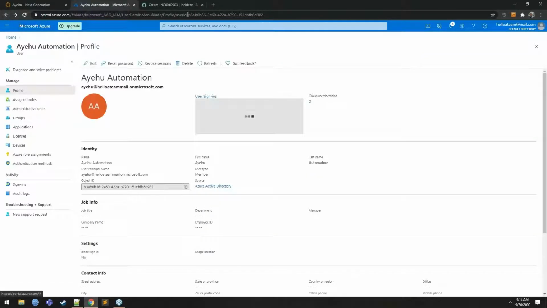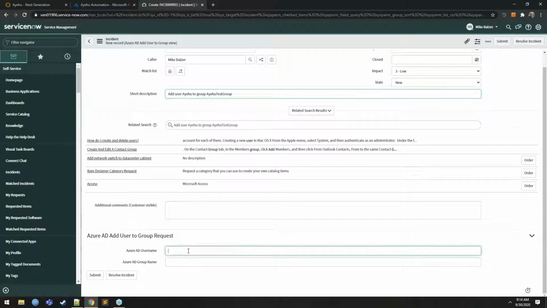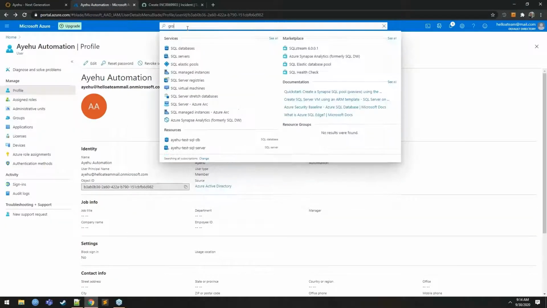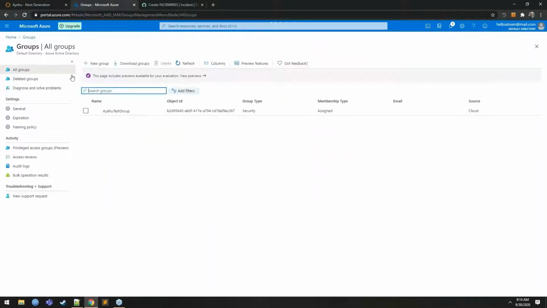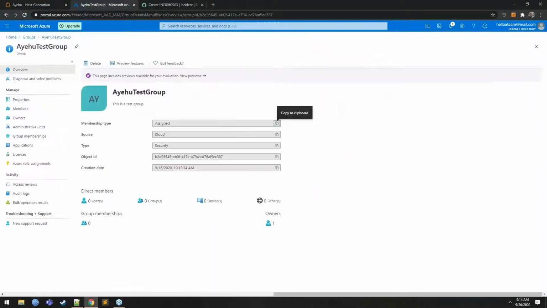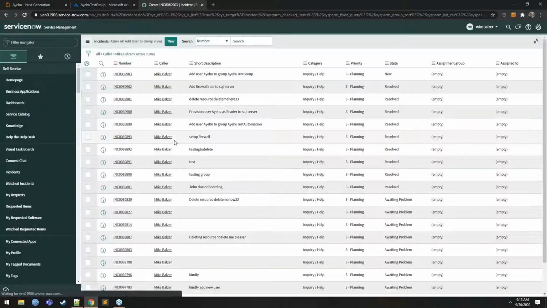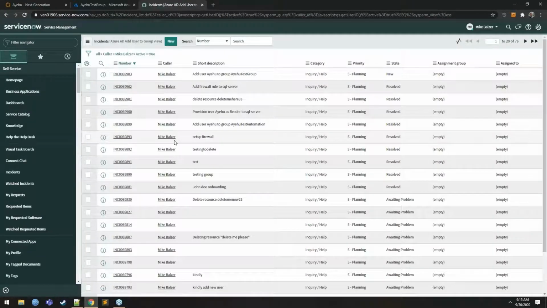All right, so we know that we want to use the email for that user as our username. We need to find a group to add him to. So we'll go back to Azure. We'll go into groups. You can see we have a group called Ayehu test group, and this is the group that we'll be provisioning this user into. Switch back here, paste this into our ticket, and then hit submit. And that's really all there is to it from the submission side.